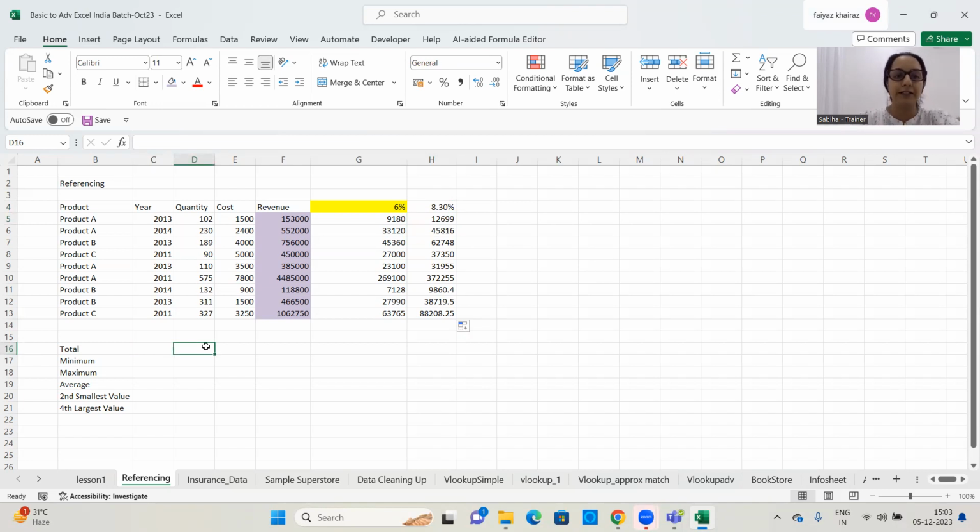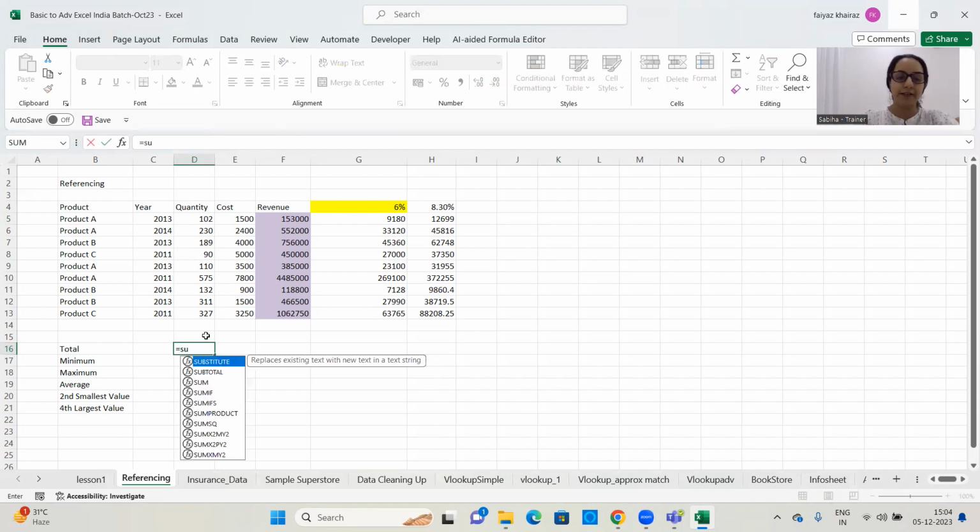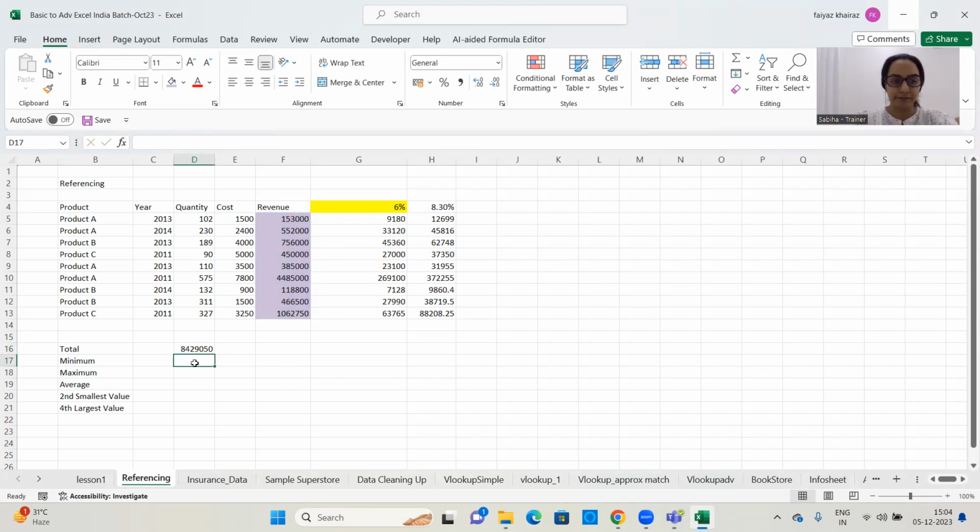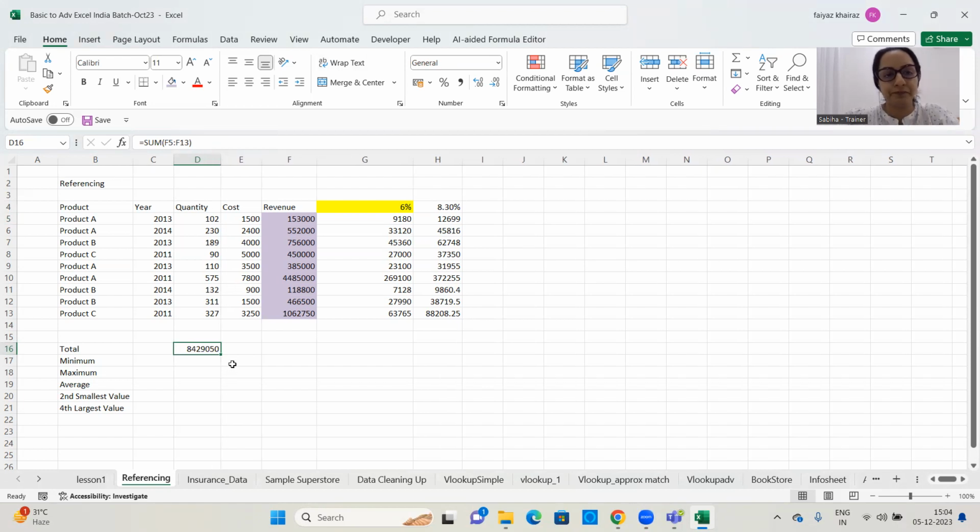In order to calculate the total, it is nothing but the sum of the revenue column. So begin with an equal to sign, write sum, open bracket, select your revenue column, close bracket, and enter. And this is the sum of your revenue column.